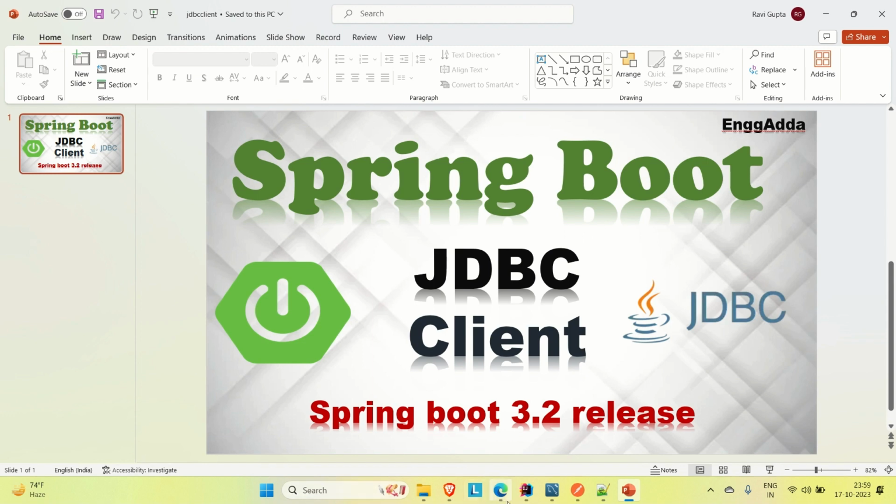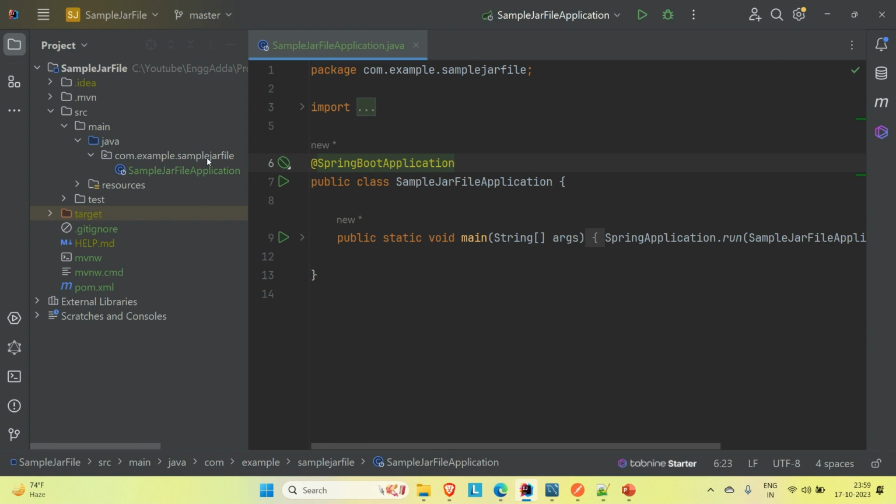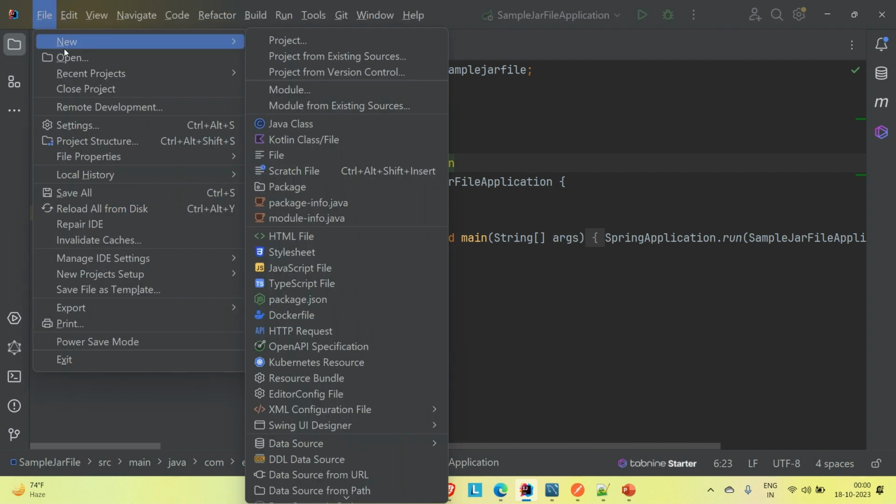So let me go to IntelliJ and create one Spring Boot application here. Let me tell you that I'm using the IntelliJ Ultimate version. What it offers is that directly in IntelliJ itself, you can create a Spring Boot application. If you're not using the IntelliJ Ultimate version, if you're using the Community version or some other IDE, then there is an option for you as well. Let me tell you where you have to go.